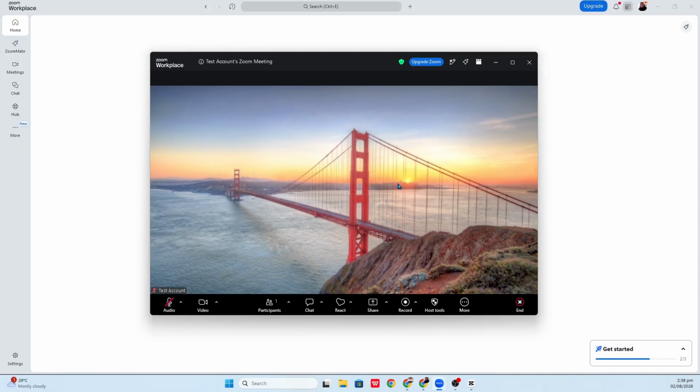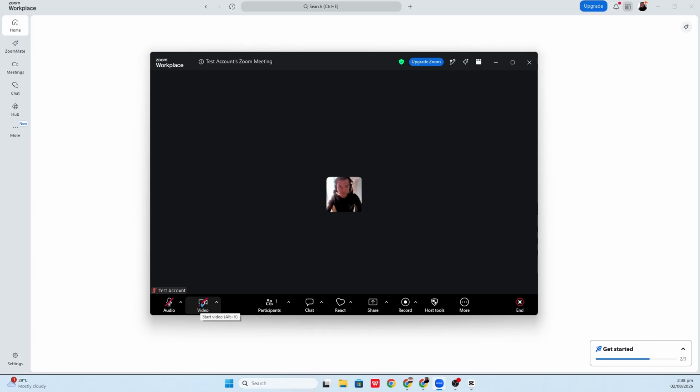Okay, once the toolbar is visible, look toward the bottom left corner of the meeting window. You'll see the video button, which is represented by a small camera icon. This is the control you'll use to manage your camera during the meeting. Click the video button at the bottom left. As soon as you click it, your camera will be turned off.